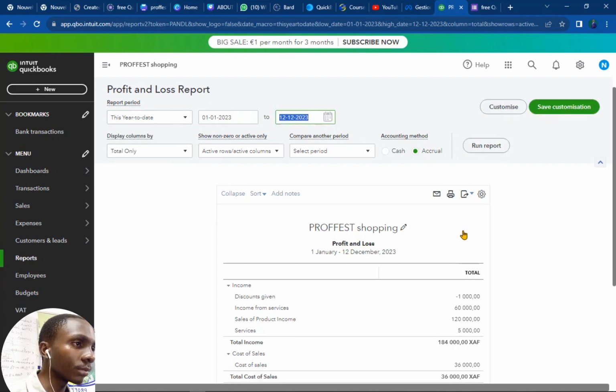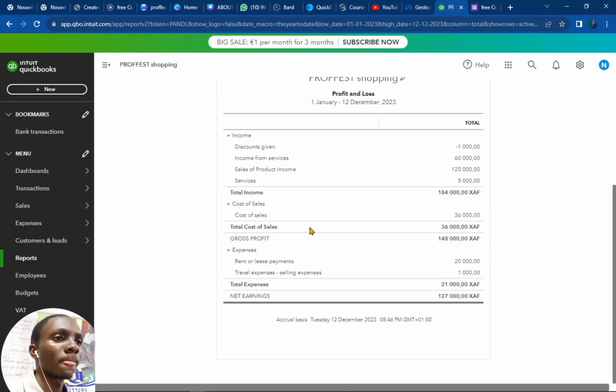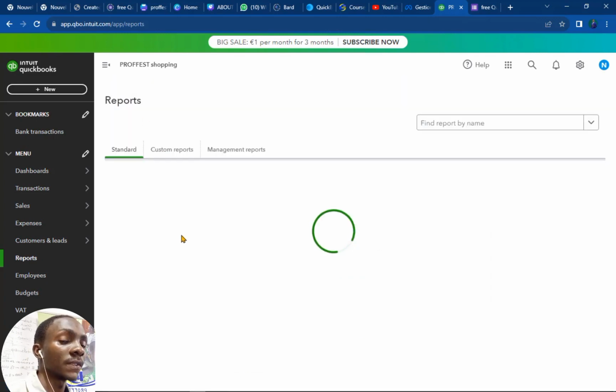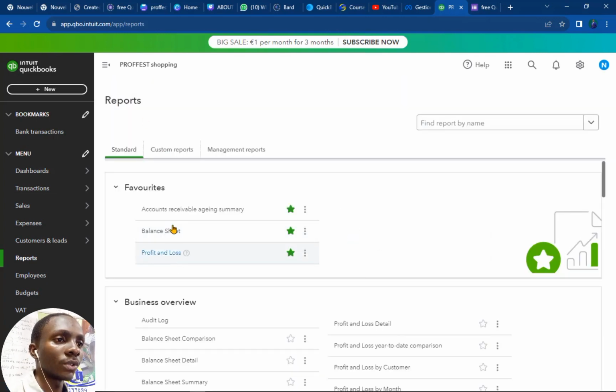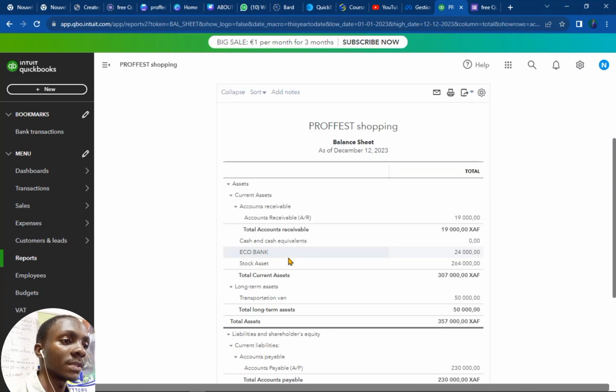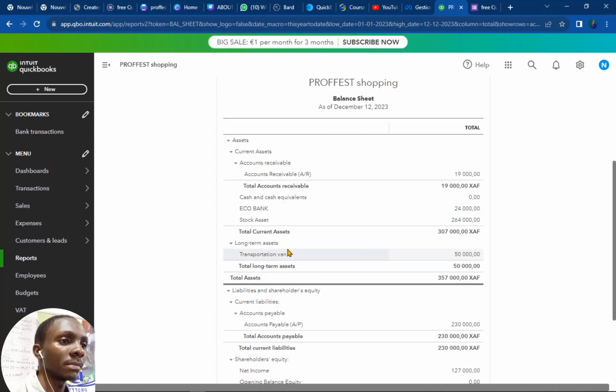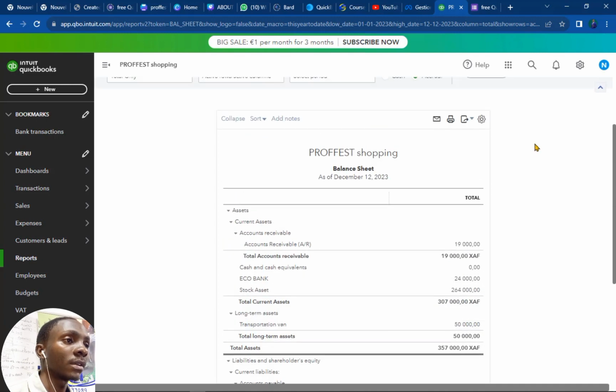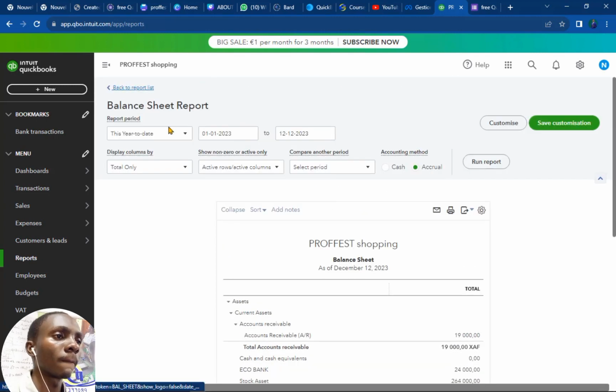So I'm just going to close this and go back, check, for example, on the balance sheet. It's going to show the financial position of this business in terms of its assets and liabilities. We have the total account receivable, which is 9,000. This is what customers are owing us. EcoBank, stock assets. Stock asset represents the inventory stock we do have in our warehouse.